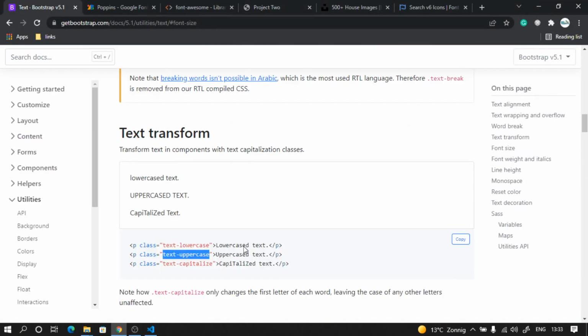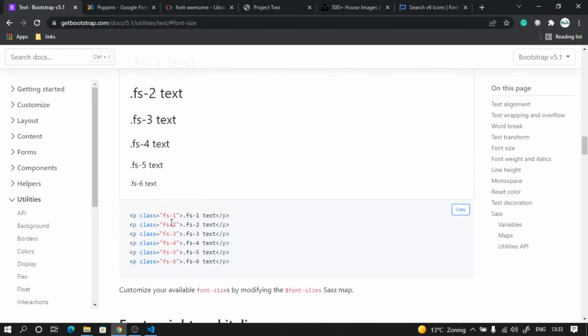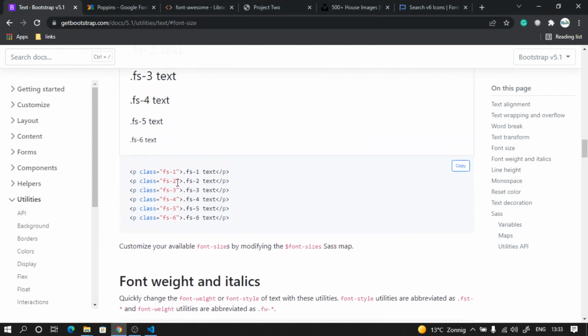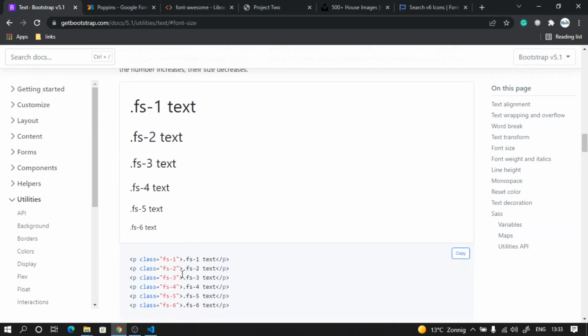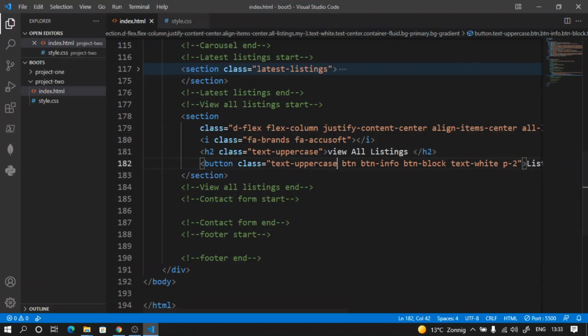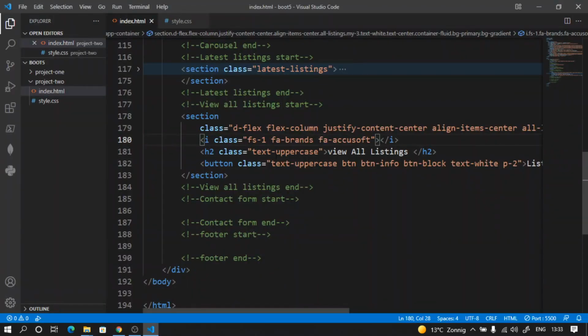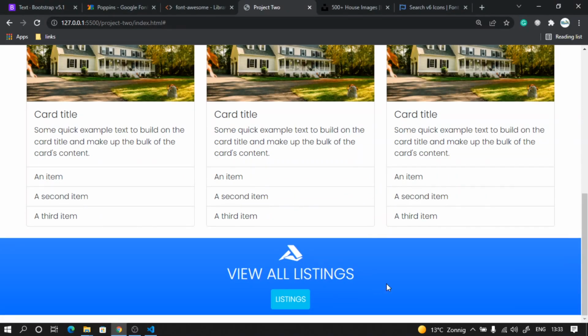So font size, if we go down here, you see it says FS1, FS2, FS like this. So I can take, let's say, this one, FS1, it is the big one. So here I will say FS1 and save it. And now if we go here, you will see this is quite a big one, but there is no space around it. So let's add a padding around it. So here in this listing text, I will add a padding of 1 around it. So it will have good space around this.